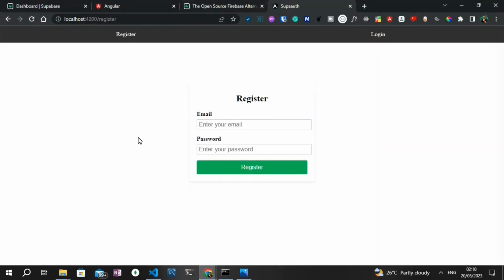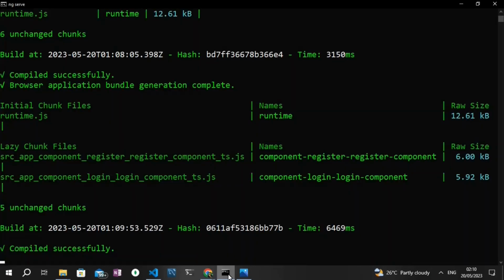So to confirm if our register component and our login component are lazy loaded, when you check the compiler, you can see this text right here. It says lazy chunk files. So it says register component yes and then login component yes. So that means both components are lazy loaded.